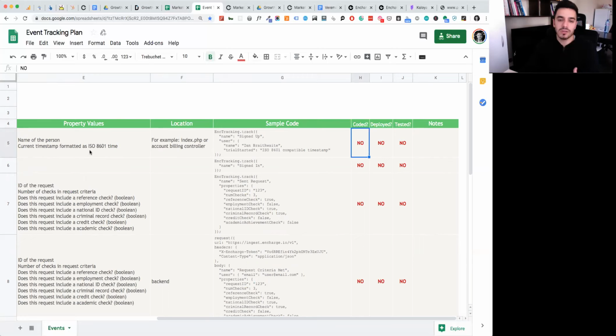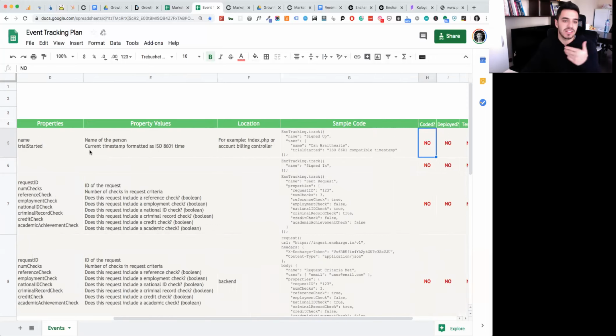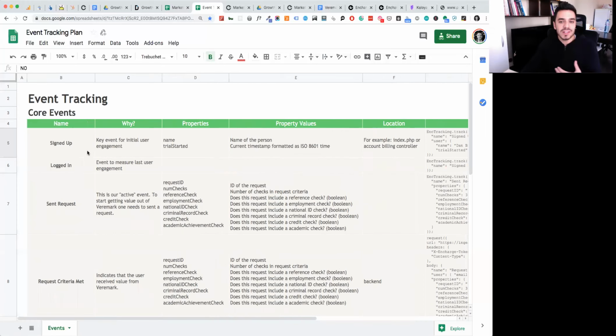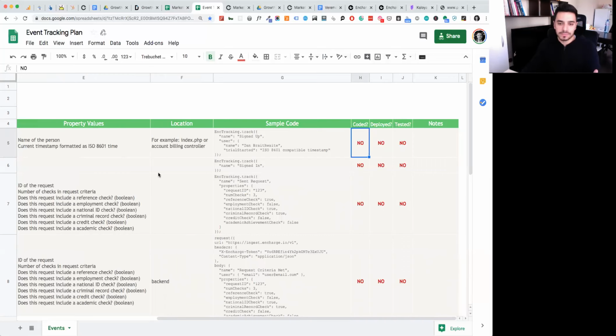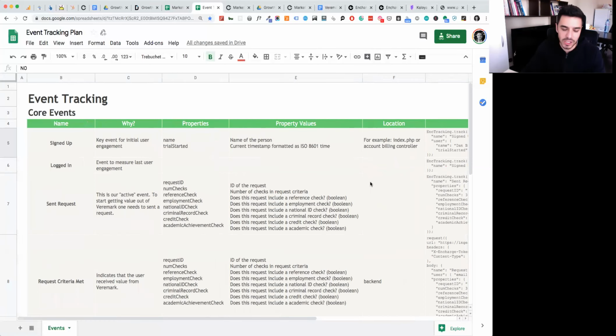And once you have them ready, you want to send that document to your developer, so your developers can integrate these events with your marketing automation tool of choice. So for example, InCharge.io. You can send the events from your app, in this case Verimark, with the properties and the values to InCharge. And here we have the status of the event, whether the event is being coded, deployed, and tested. And once your developers are ready with each of these steps, they're just going to put a yes value in each one of these. And this is when you're ready to create marketing automation in your app.